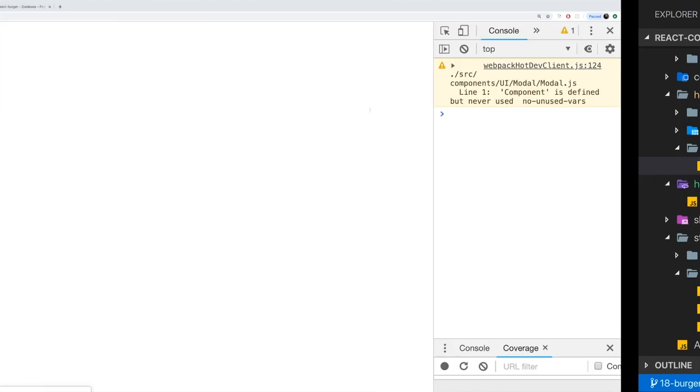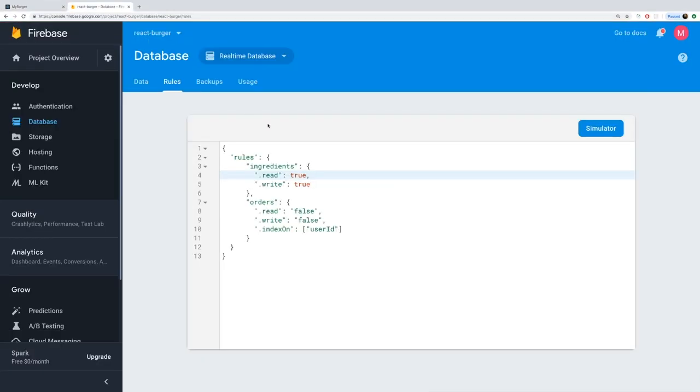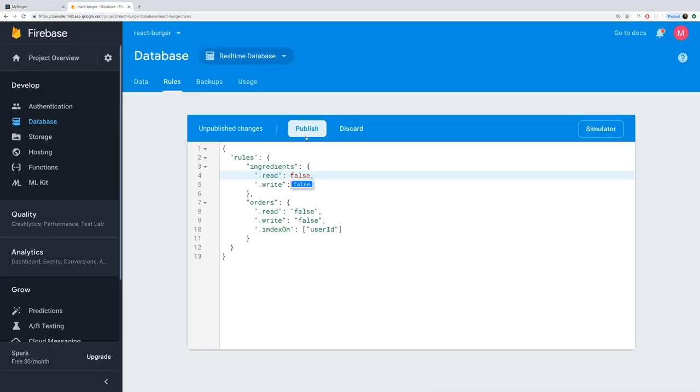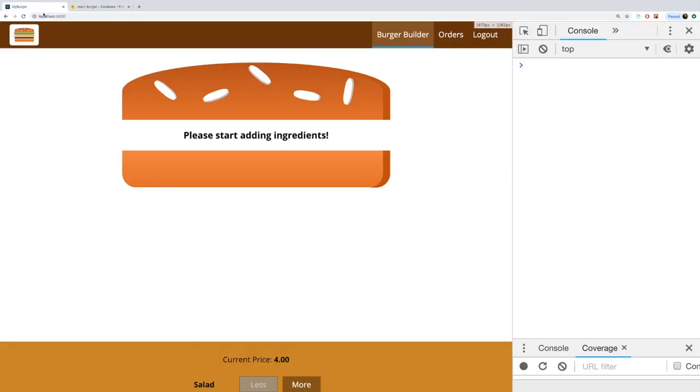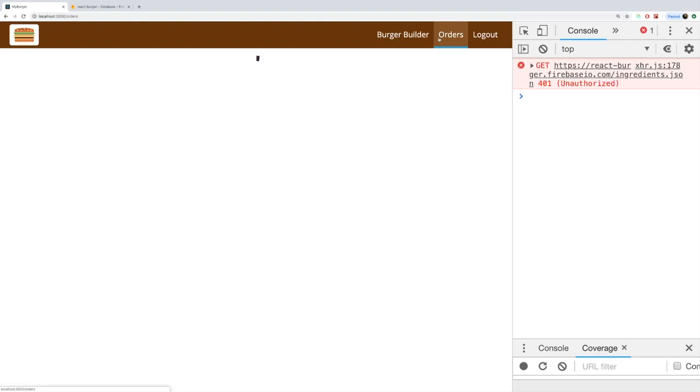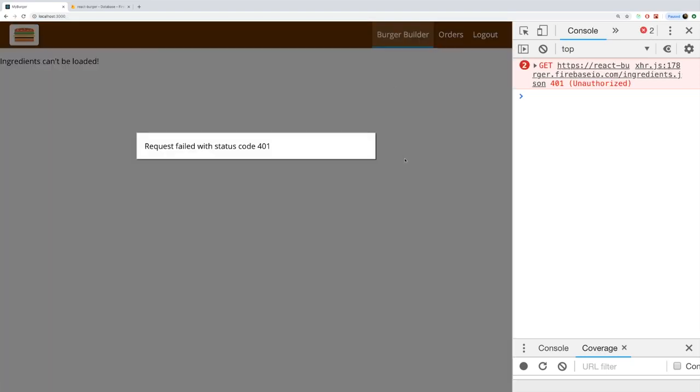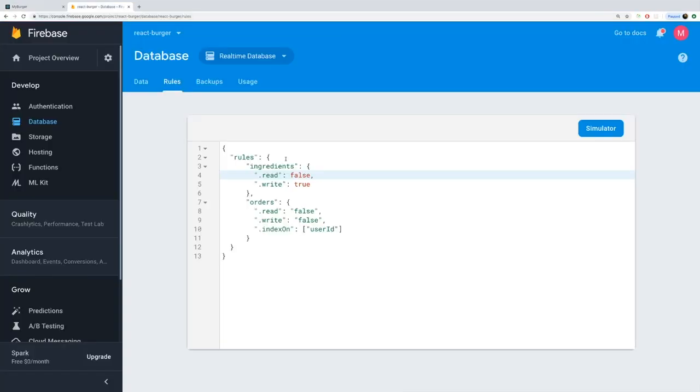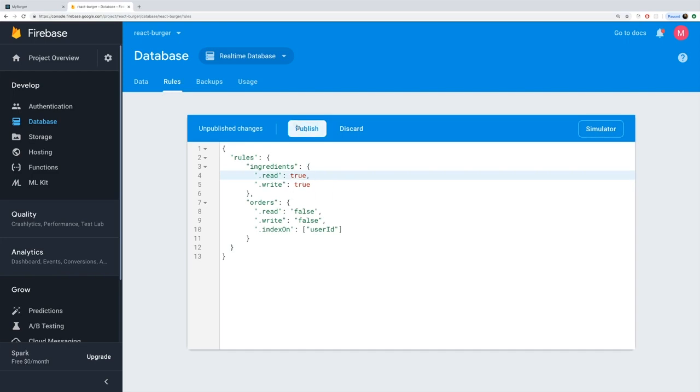So now, if we save that, let's see if it works by locking down the ingredients again in Firebase. And if I now reload this page, I still get that error modal. So that still seems to work just fine as it did before, now with our custom hook doing its work.